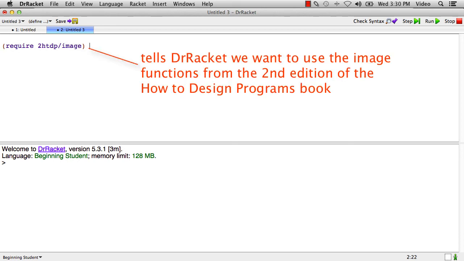And what this is telling DrRacket is that we want to use the image functions that come from the second edition of the How to Design Programs book. So it's a little bit of a mouthful, but you can just type that at the top of any file in which we're using image functions.